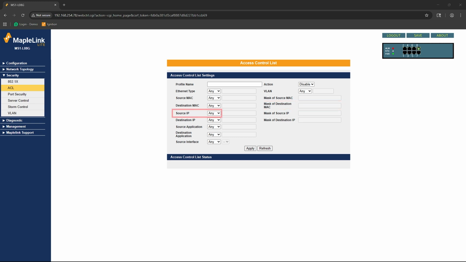Source IP, the IP address of the device sending the traffic. So for example, 192.168.100.50. And then the mask of that source IP. So this defines how many IP addresses should be included, like a range or network. So for example, 192.168.1.0/24 would cover an entire subnet of devices.